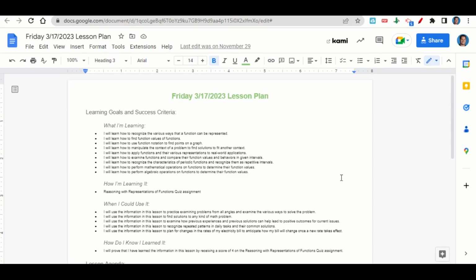First, what are we learning? We're learning how to recognize the various ways that a function can be represented, how to find function values of functions, how to use function notation to find points on a graph, how to manipulate the context of a problem to find solutions to fit another context, how to apply functions and their various representations to real-world applications, to examine functions and compare their function values and behaviors in given intervals, to recognize the characteristics of periodic functions and recognize them as repetitive intervals, to perform mathematical operations on functions to determine their function values, and to perform algebraic operations on functions to determine their function values.